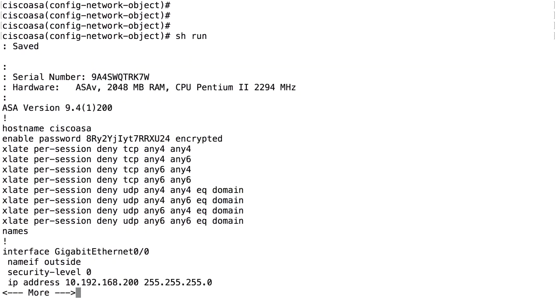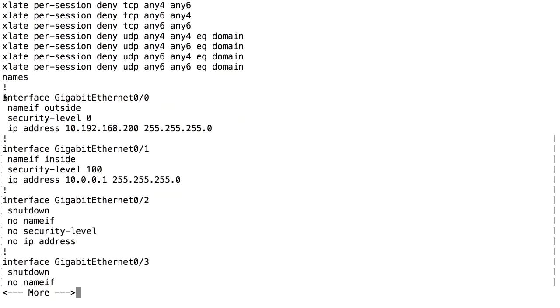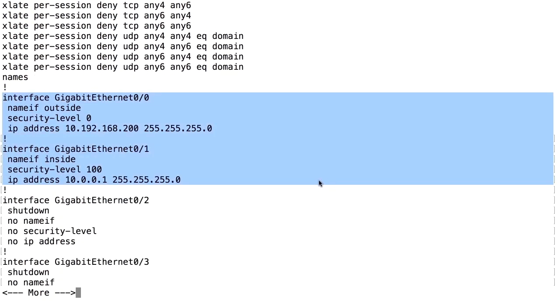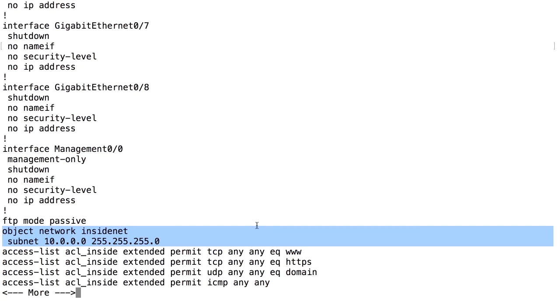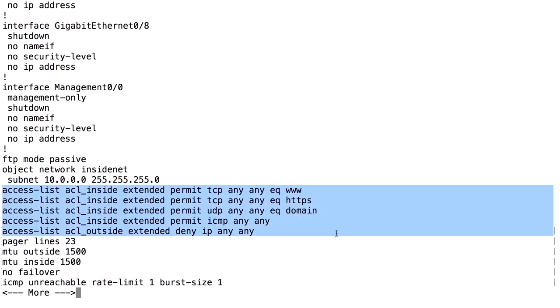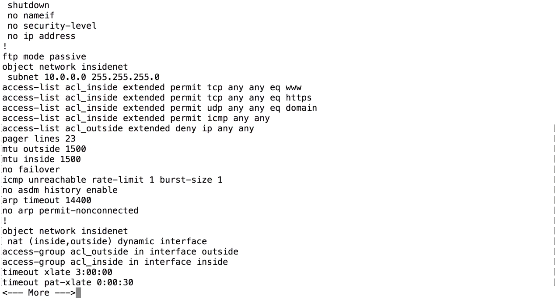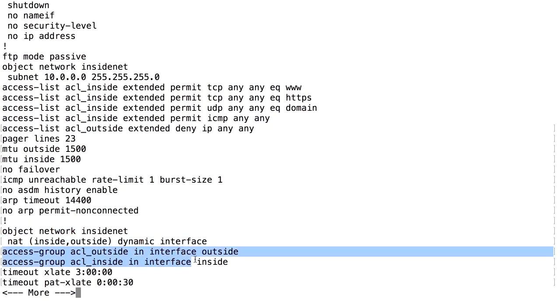If I look at the configuration, most of what I see here was not entered by me, it's default. But I can see that I have the interface configuration here. I can see further down that I have created an object 10.0.0.0 called inside-net. I have my access lists, two of them here. I can also see that I have the NAT configuration, nat inside outside dynamic interface. I have my access-group commands that apply the access list on each interface.